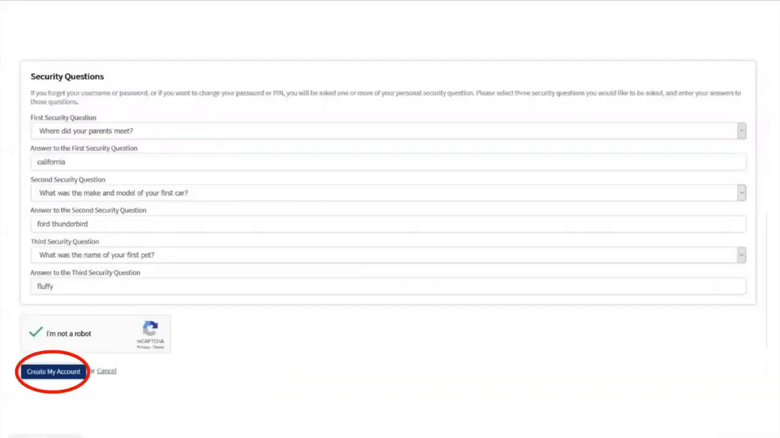Lastly, you will need to select some security questions in the event you forget either your username or password, or if you want to change your password or PIN. Select 3 security questions from the drop-down menu and type the answers into the appropriate entry box. Please take a picture or write down your answers to these questions for future reference.